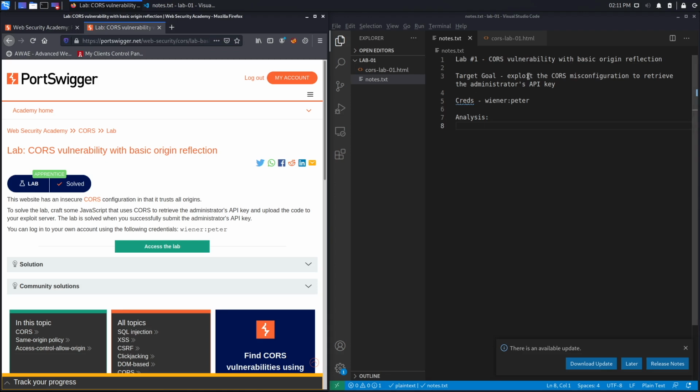So the target goal, I've written it over here, is to exploit the CORS misconfiguration in order to retrieve the administrator's API key. So we're targeting an administrator and we're going to use the exploit server in order to send that request to the administrator. You can log into your own account using the following credentials, and we've got the credentials right over here.